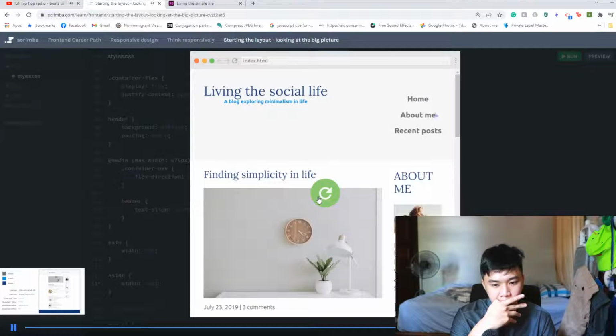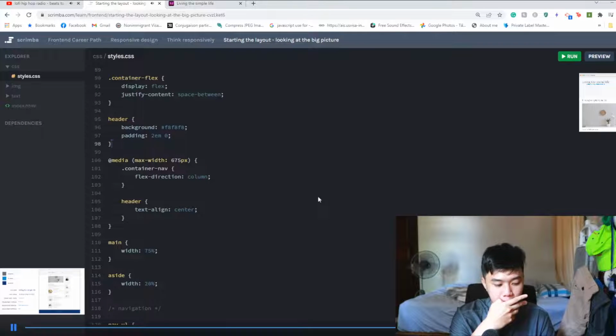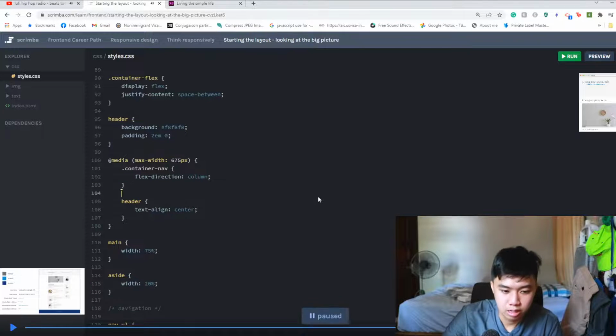Oh no, there's a problem with my navigation. I want you to try and fix it and see what it is. See if you can figure out what it is, because we had the right code. But now there's an issue. See if you can solve it.